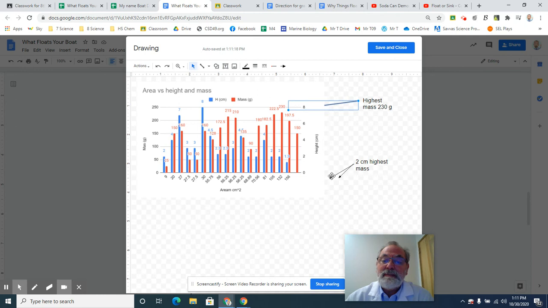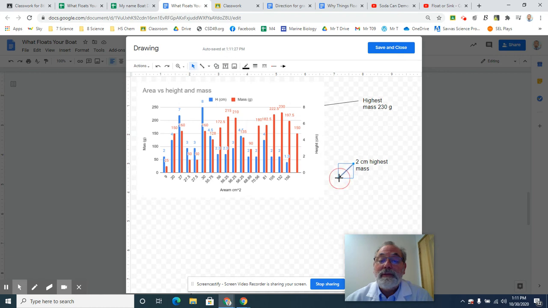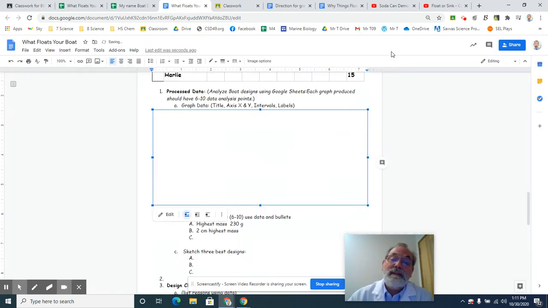Here's the mass. 2 centimeters, highest mass. Both of the high masses were on 2 centimeters. And save that, call it a day.